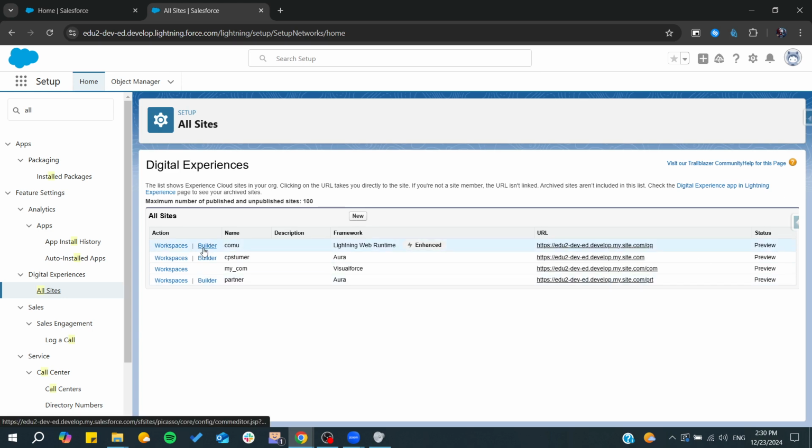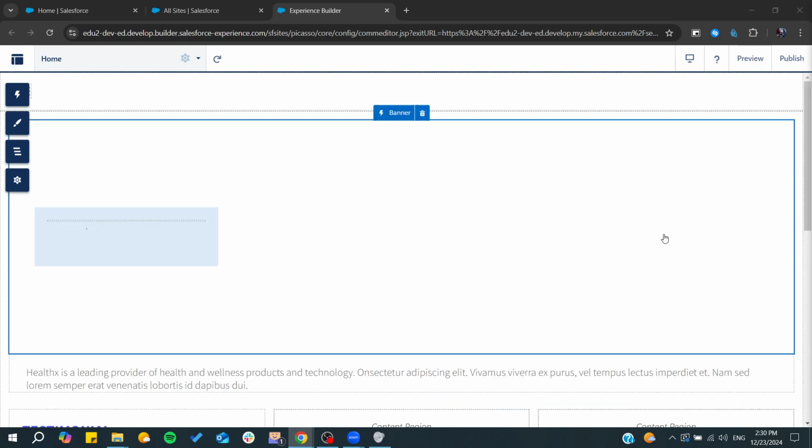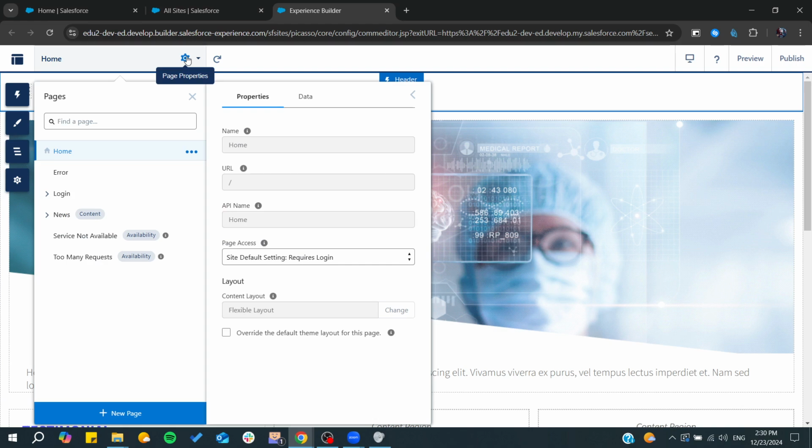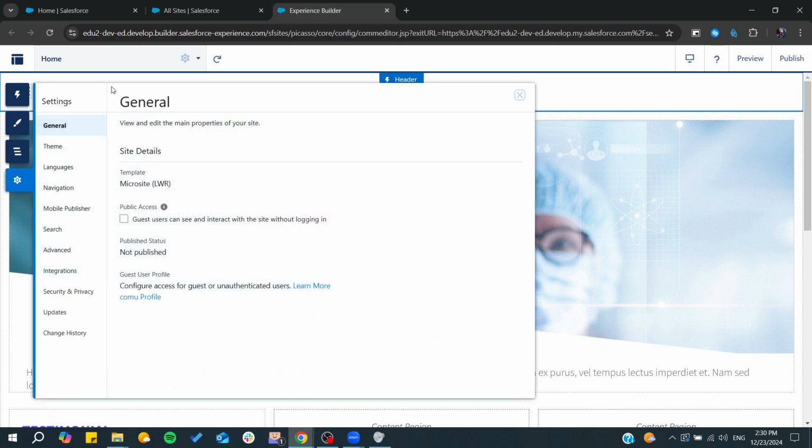So we simply click on the builder and then we need to start adding the guest user profile, so any guest user would be able to connect to this site. Here we'll find the page property and here we will find the site property. So as you can see, now we can go to the guest user profile. Now we can access settings for guests or unauthenticated users.